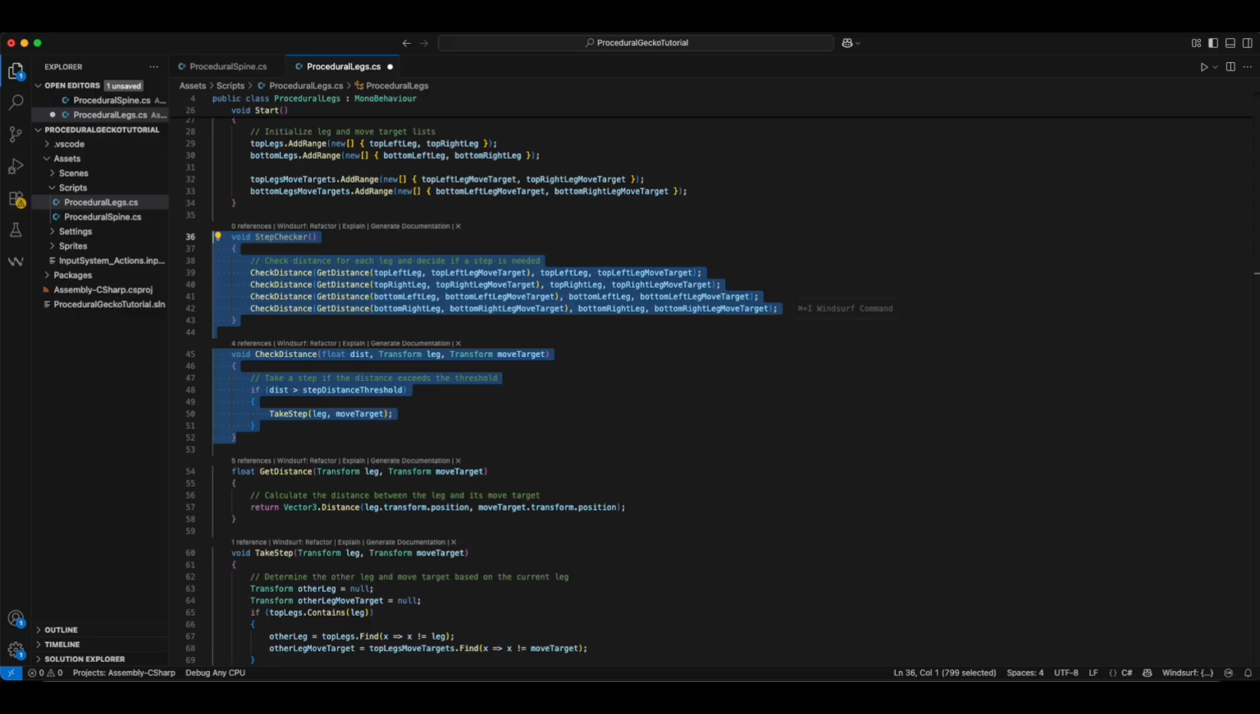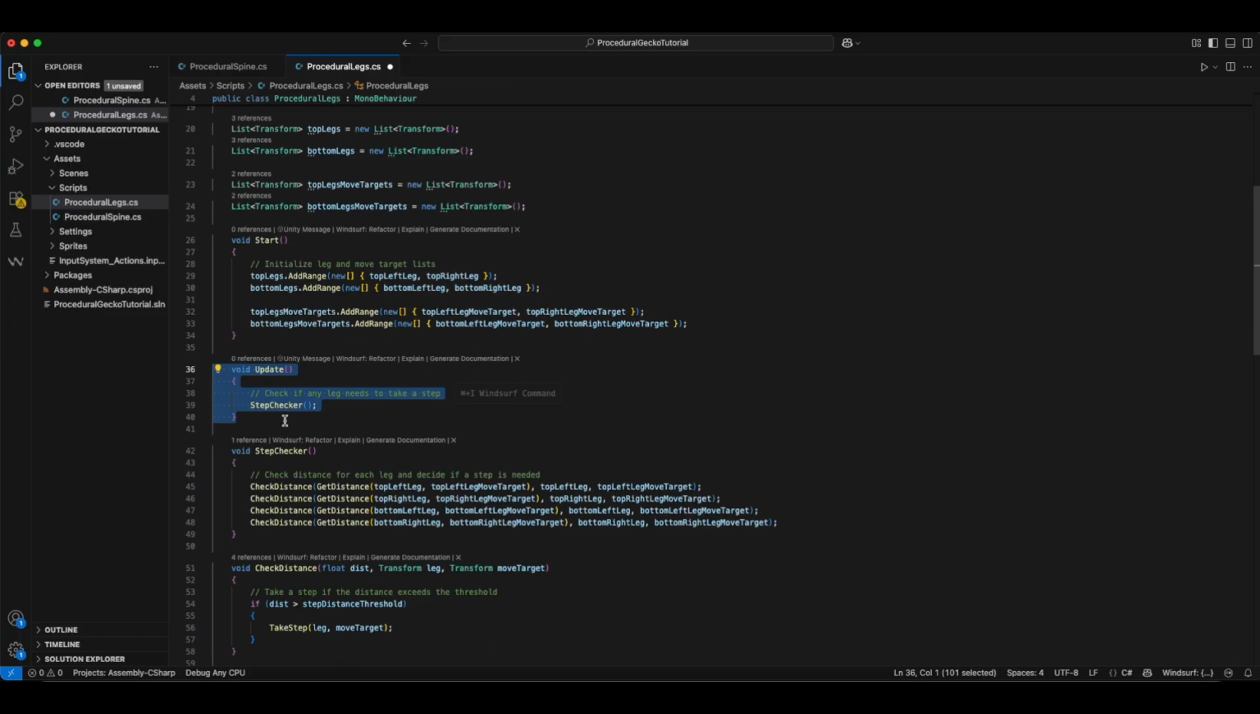Now let's control when they happen. We want the gecko to attempt to take a step whenever one of its legs is too far from its move target. To do this, we'll create two functions, step checker and check distance. In the step checker function, we'll use the getDistance function we created earlier to get the distance of each leg to its move target. Then we'll use the checkDistance function to see if any of those distances are greater than the step distance threshold. If so, it'll trigger the gecko to take a step. Finally, we'll add the step checker function into the update and our procedural leg should be ready.